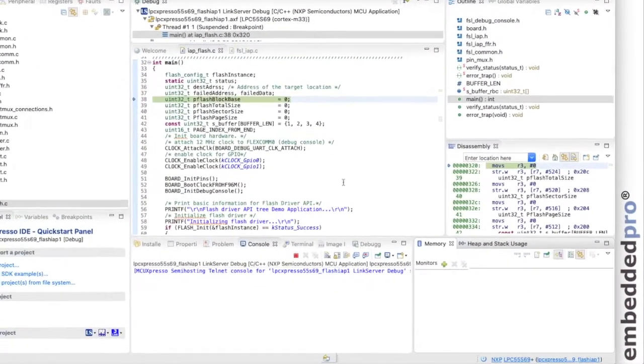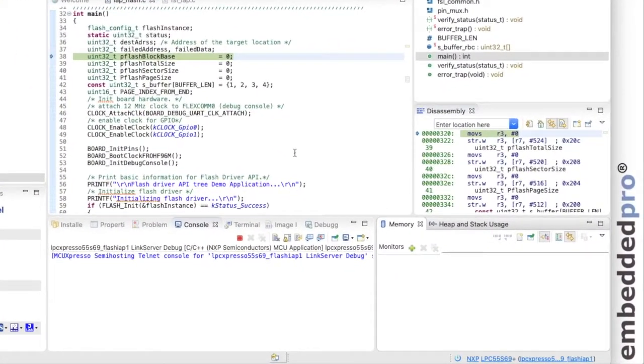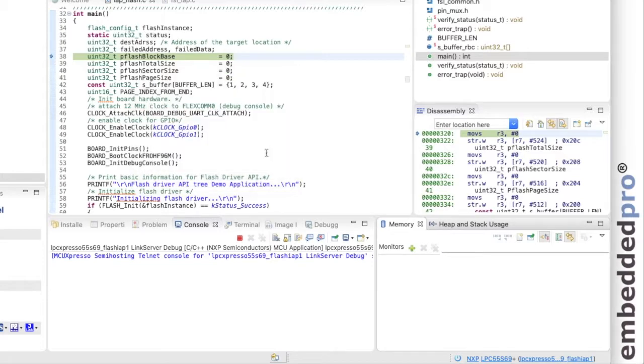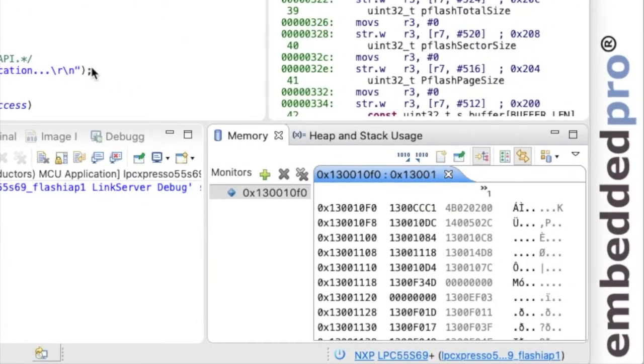So the first thing that I want to do is have a look at those ROM pointers that we saw earlier on. And if we remember, they're in memory at address 0x13010F0. So just open up a memory monitor. And what we see here in the memory window is a set of pointers. At the base address for the ROM pointer table at 0x13010F0, we see a pointer to the run bootloader function. Of course, this is still in secure ROM. After that, we see the version number and then a set of pointers into the ROM.